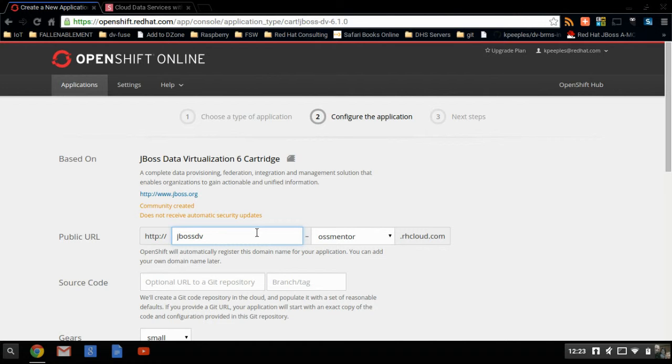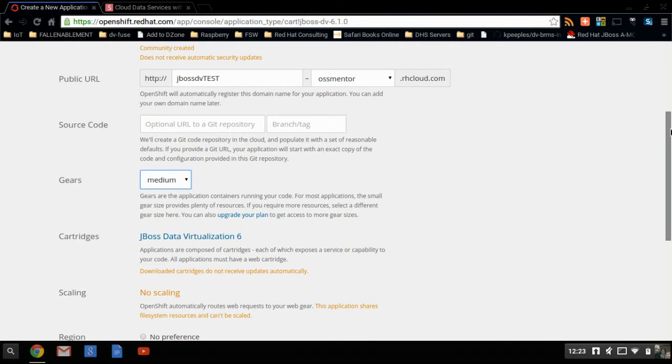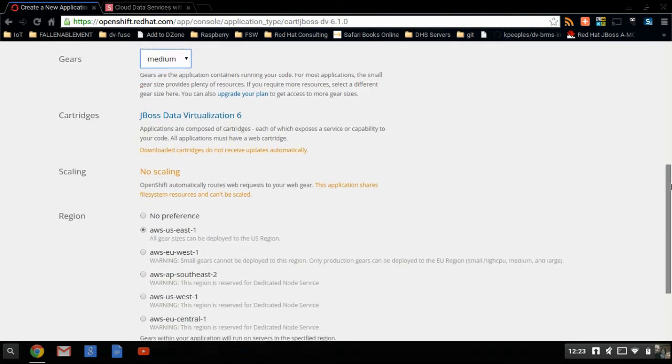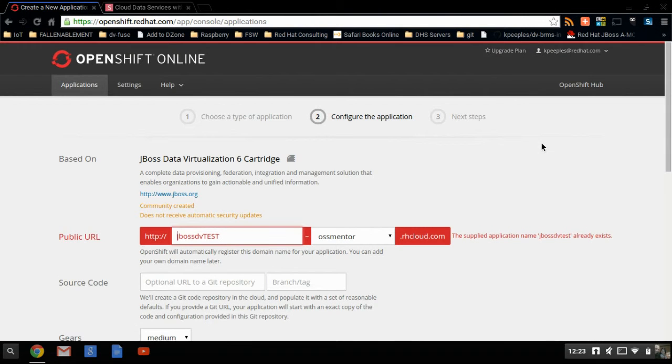I already have one, but let's go ahead and do a test. Let's create one; I'll just come back and delete it. I'll have medium. Like I said, free you have small, paid you can do medium and large, and that deals with your resources. I'm going to leave the region where it is, and I'm going to say create application.